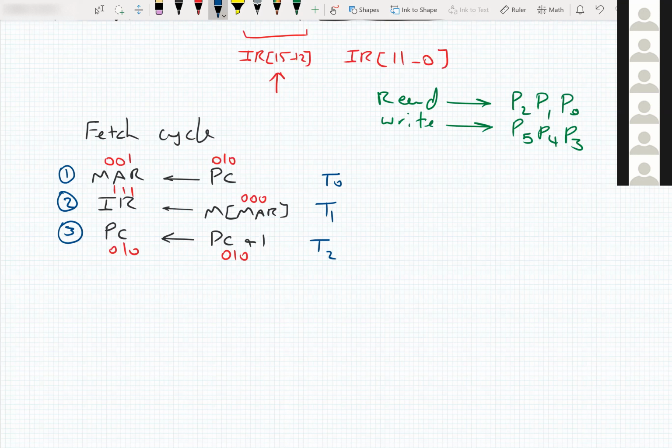So we want to read from the PC. When we want to read from the PC, we map this address with P2, P1, P0. Okay, so which one should be activated? So P1. If P1 is activated, we read from PC.